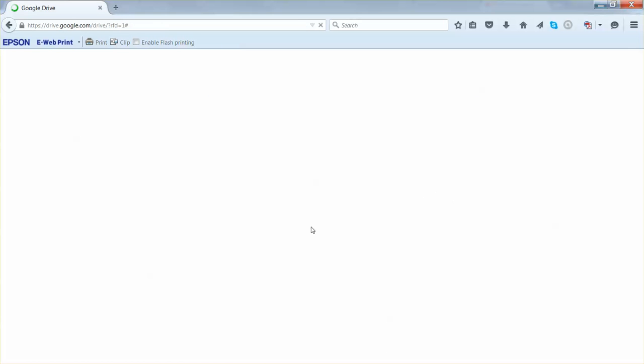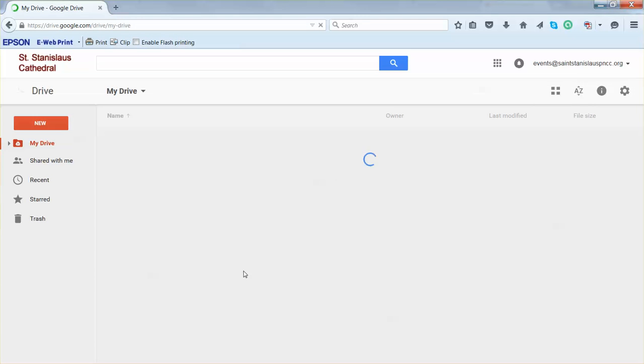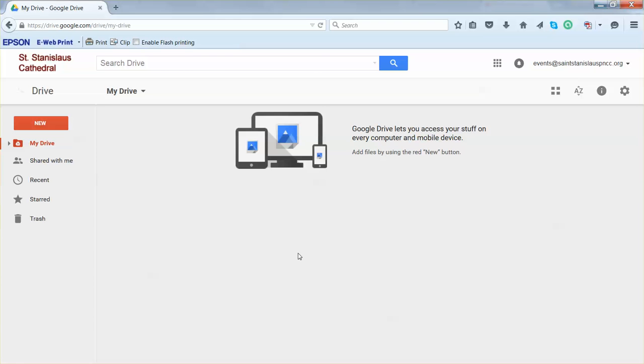Now, if it's the first time you're signing in, you're going to be presented with a series of screens that'll take you to a tour. You might also be asked to validate your account, and it'll ask you for your cell phone number or another type of phone number that they'll send a verification code to, and you will then enter that code and then you'll grant access.